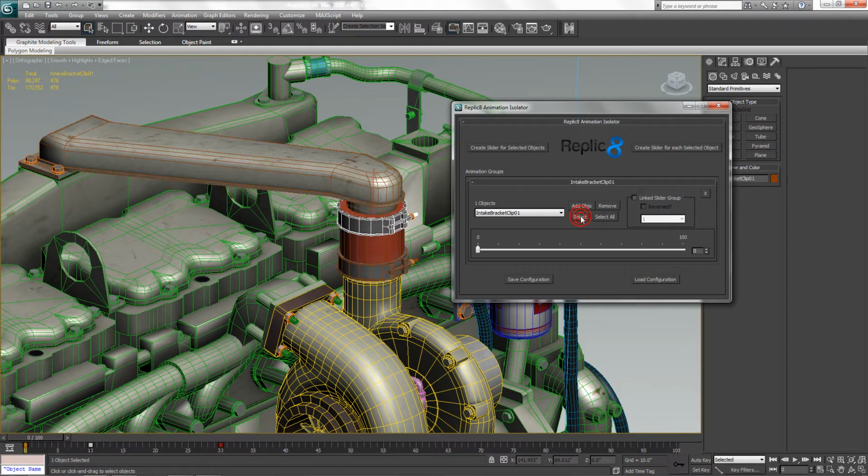and just select the object that we're going to be working with. And you can see that if we drag our slider, it's showing us an individual preview of the animation that's already stored on this object.